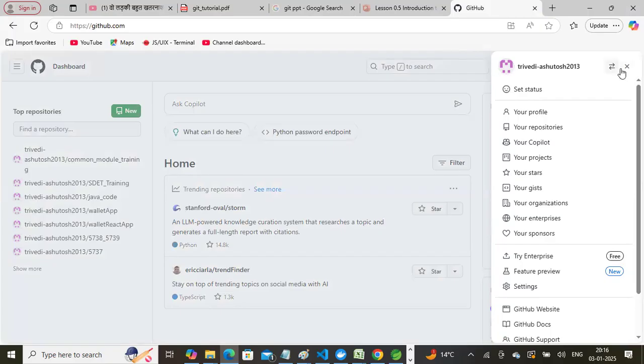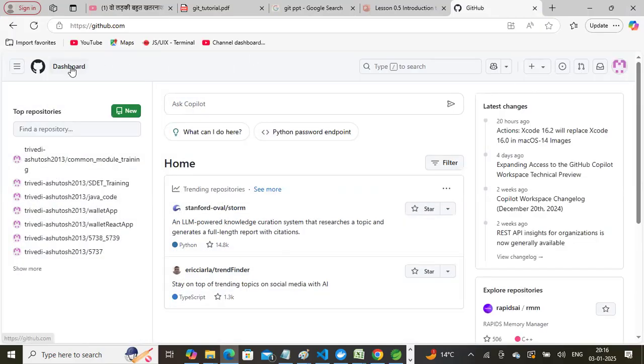So this is the dashboard. You can check here, this is your dashboard. You can click on this dashboard. So this is GitHub.